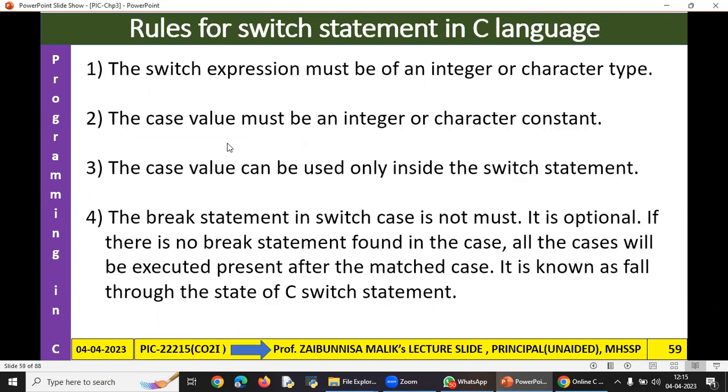Now the syntax rule for the switch statement is that the switch expression must be of an integer or character type. It means when we write switch of expression, that expression should be either an integer or a character variable. Okay.